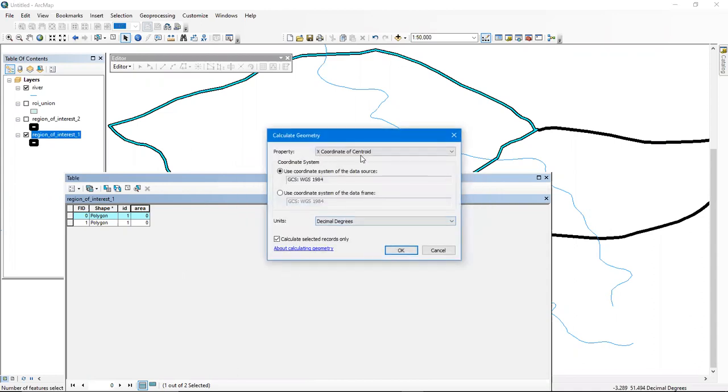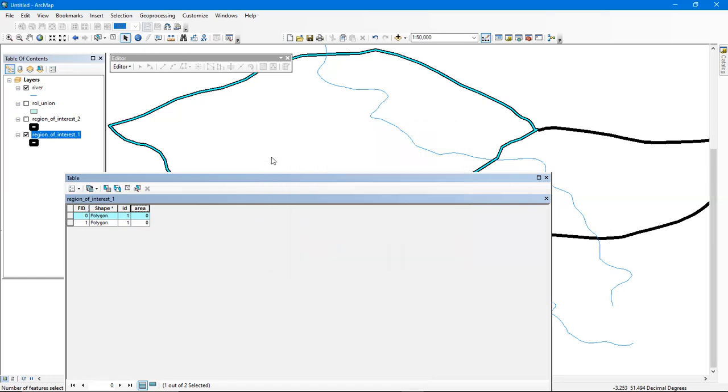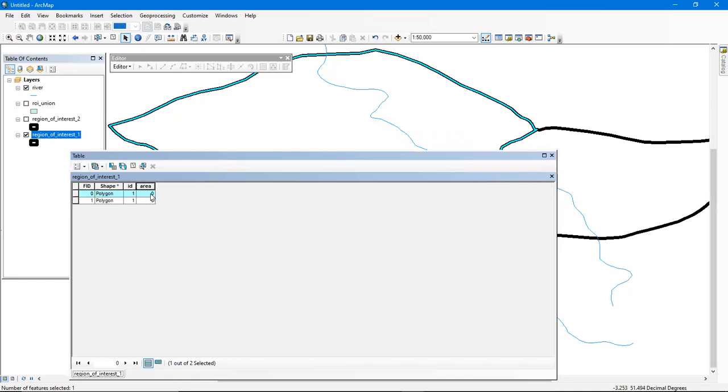you can see the property is x coordinate of centroid. If I change this to area, you can see the area is disabled. If I change this to perimeter, you can see the perimeter is disabled. That is because of our coordinate system, which is a geographic coordinate system, WGS 1984. So if I am able to change my coordinate system, I will be able to see my area here. The area is not visible; it is 0 because it is the coordinate system that is making it disabled.